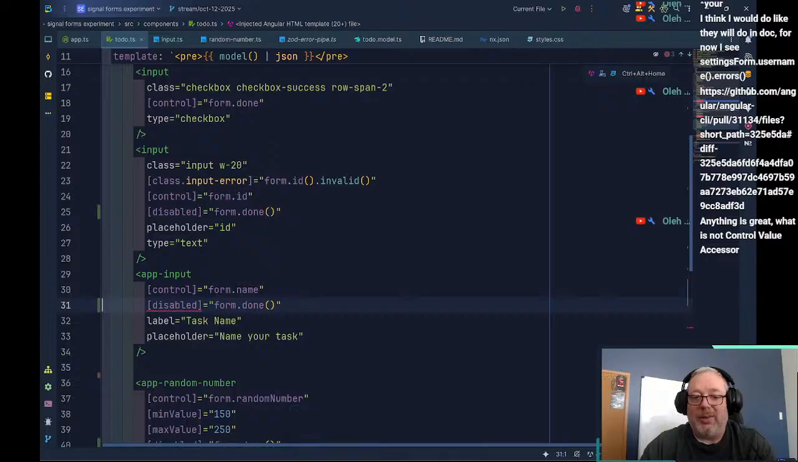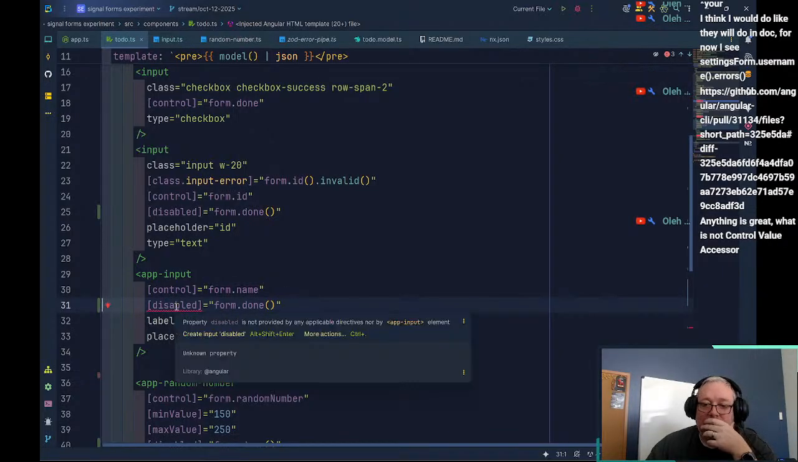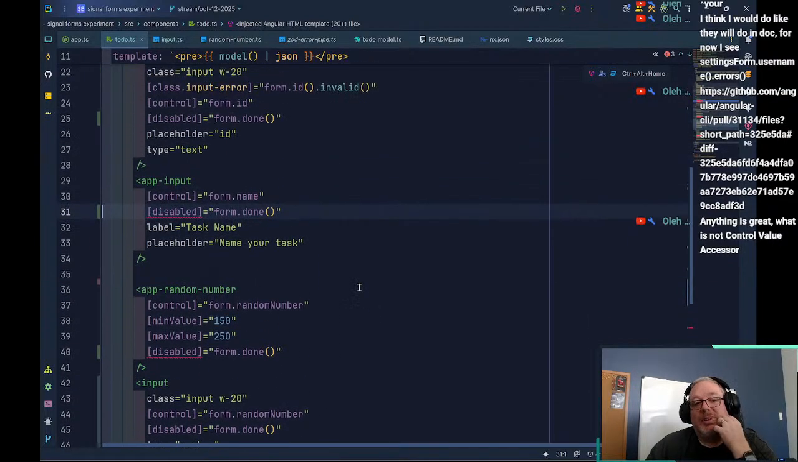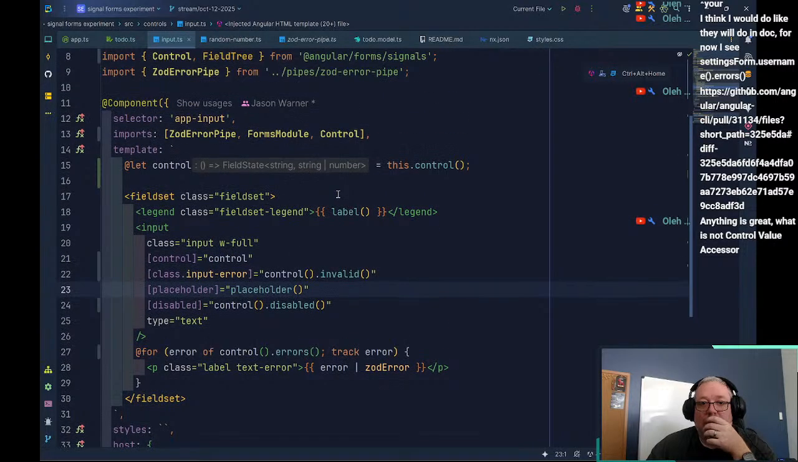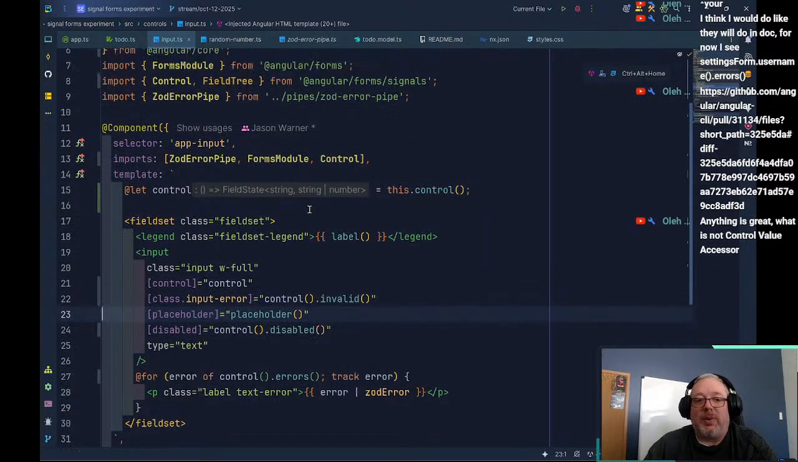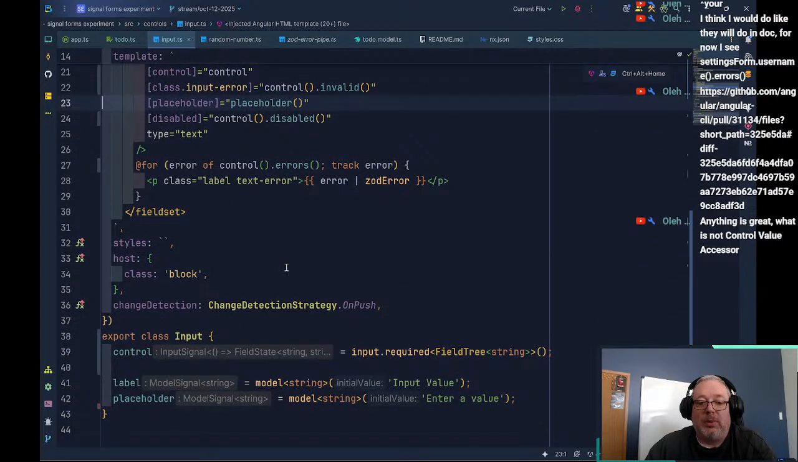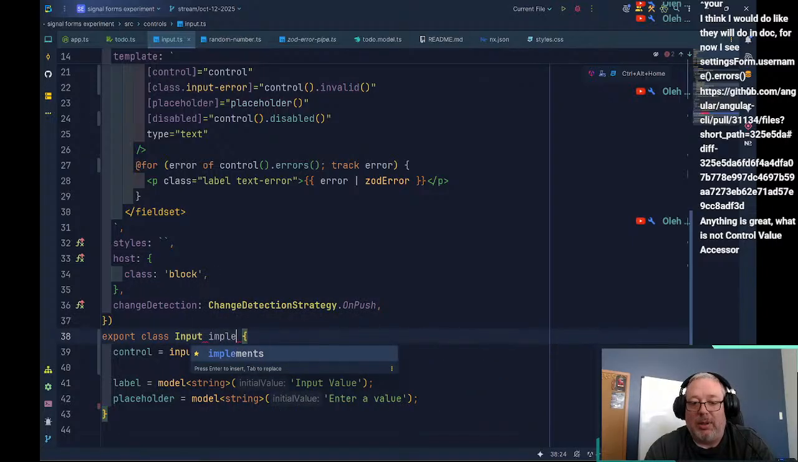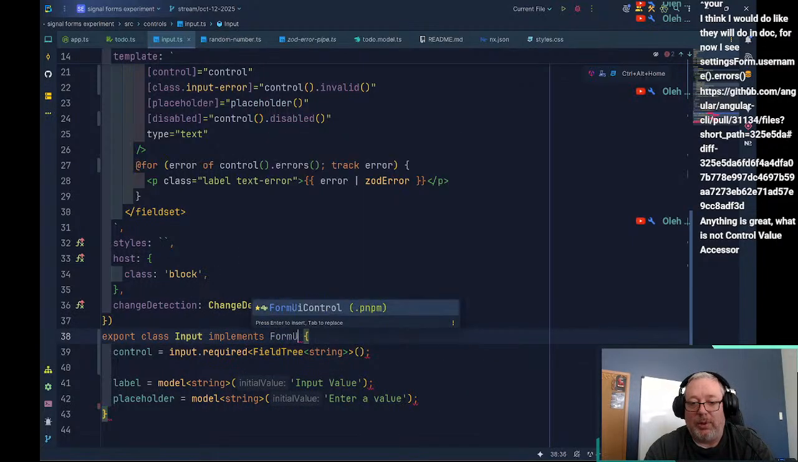So right away we can't do disabled, because we aren't giving disabled. This is probably a good place to do that. Hey, we implements form UI control.